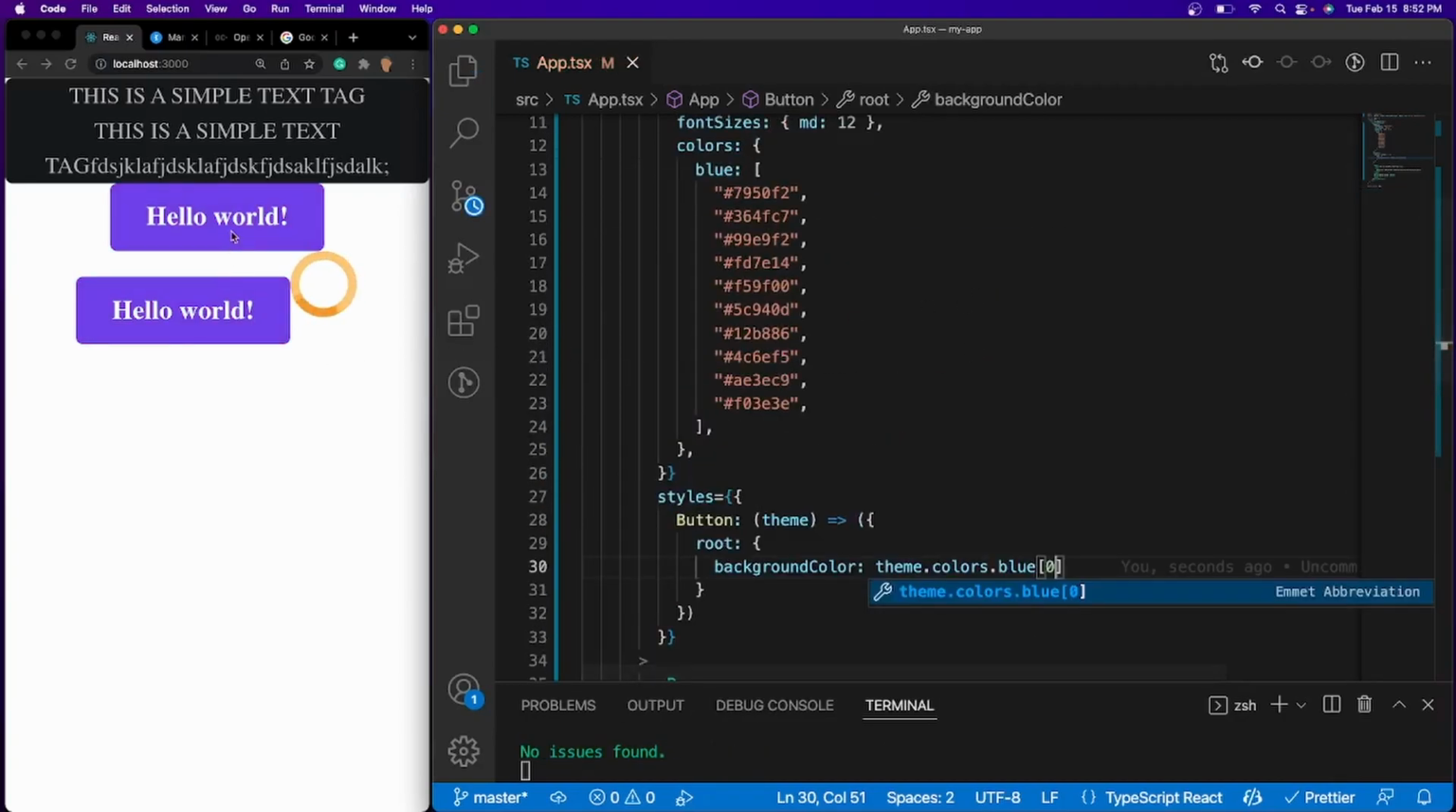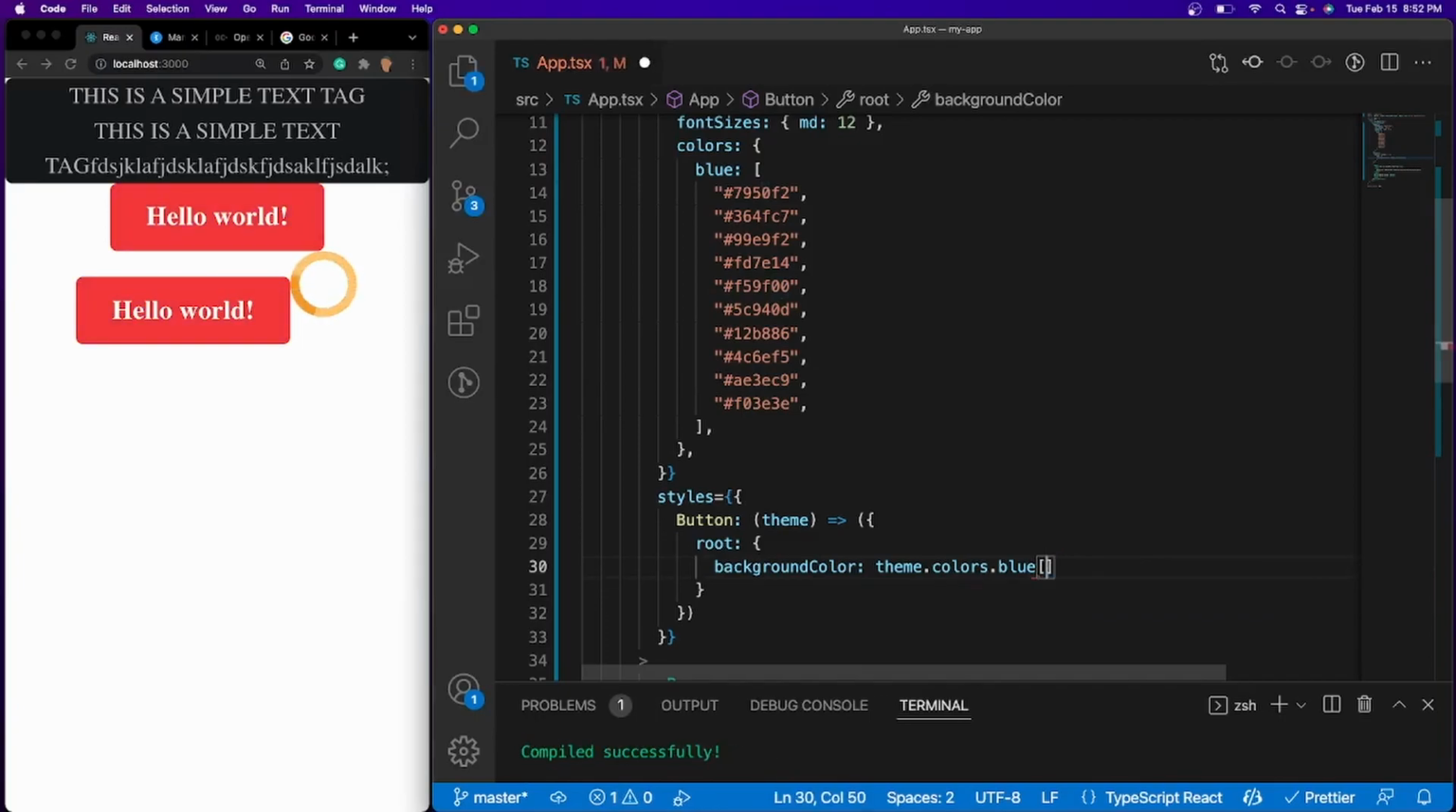So if we save that, now we have, oh, that indigo, I think it's indigo. But now let's go ahead and select our last index right here, and we have red. See how cool that is? So now every single button is reflective upon that theme.